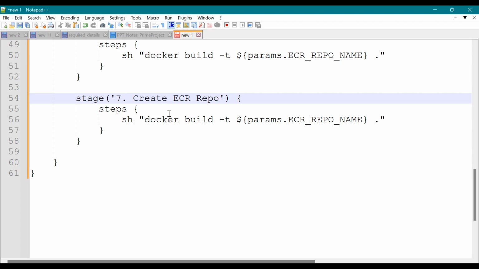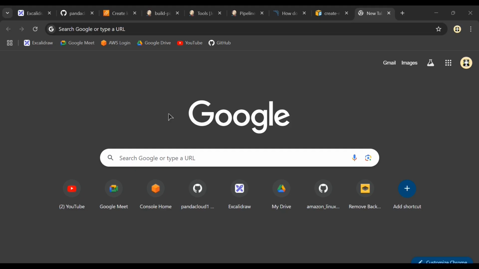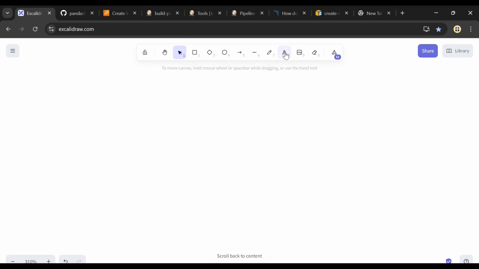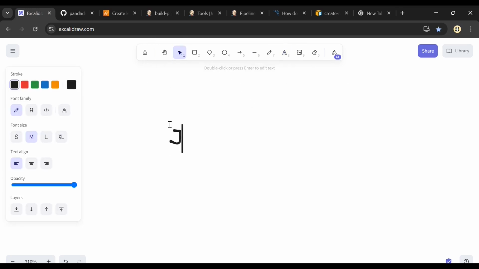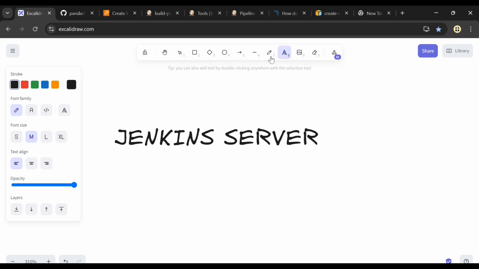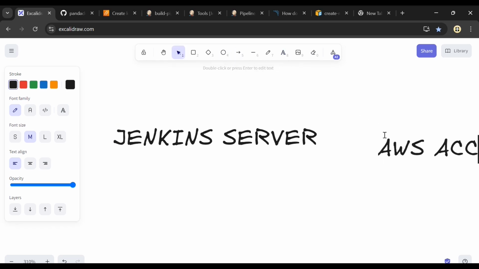Before creating the ECR repository, my Jenkins is still not configured with my AWS account. My Windows laptop, my local machine, is configured with my AWS account, but my Jenkins server is not configured with my AWS account. My Jenkins server is not aware of which AWS account it should access. So let's say this is my Jenkins server, and let's say this is my AWS account.